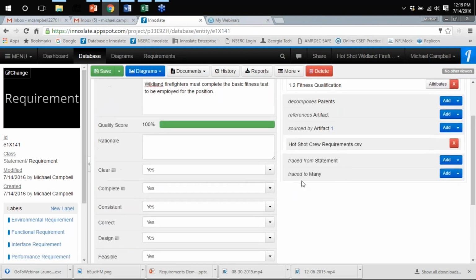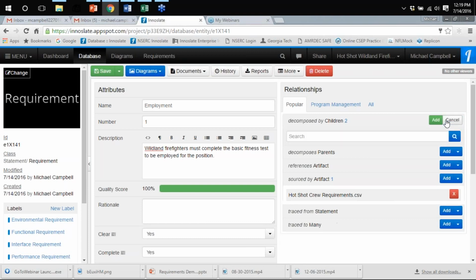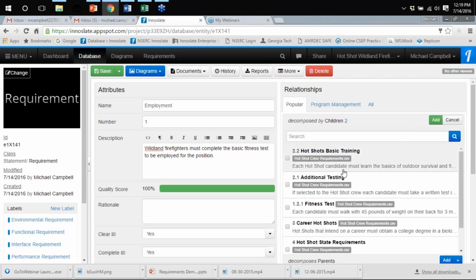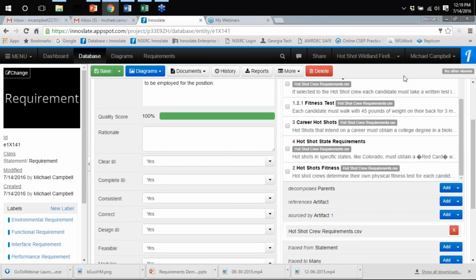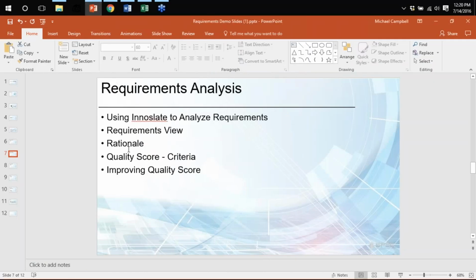So again, as we're doing these, you can also see on the right here we've created relationships. These were created automatically when I brought them in through the requirements view, but you can certainly add more if you wanted to change anything here, you just add it, going through here. So now, as we're looking at this, I did the quality score, rationale, requirements view, using Innoslate and improving the quality score. So we're going to move on to the next slide with this.